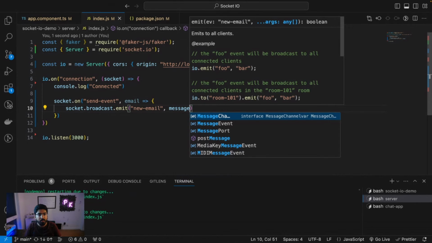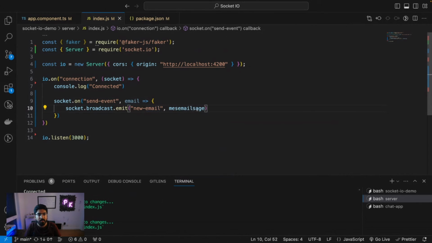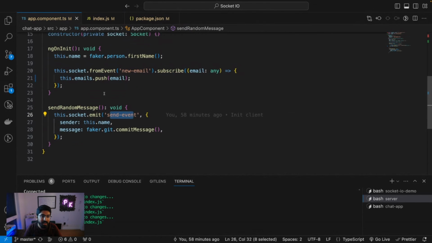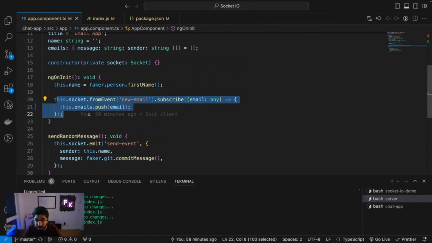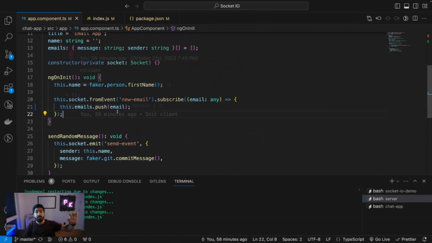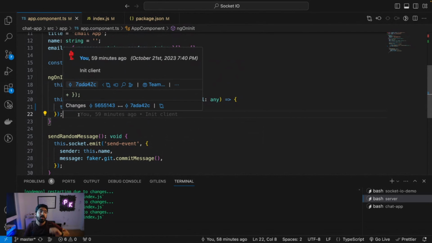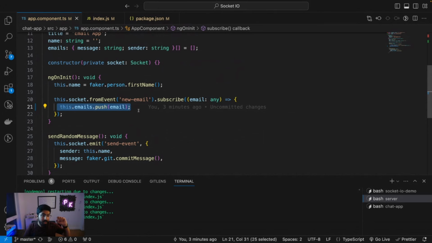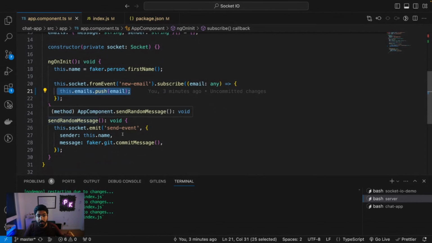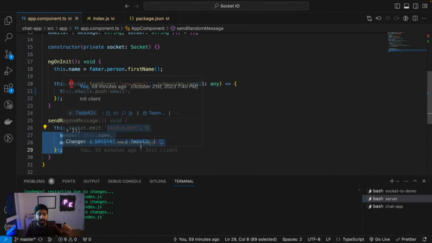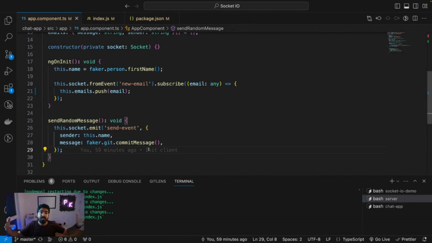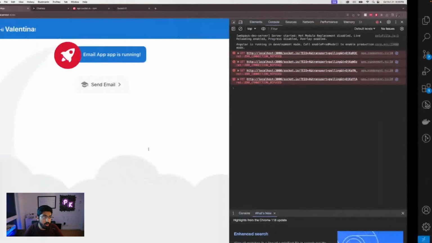So now I'm just going to resend that message to all the clients who are listening to the new email. If I go to my client over here, they're already listening to the new email, right? New email is something the server sends and the client listens to and pushes into my email array. And send random message is a send event that the client initiates, from the browser for now. Let's see if all of this is working.